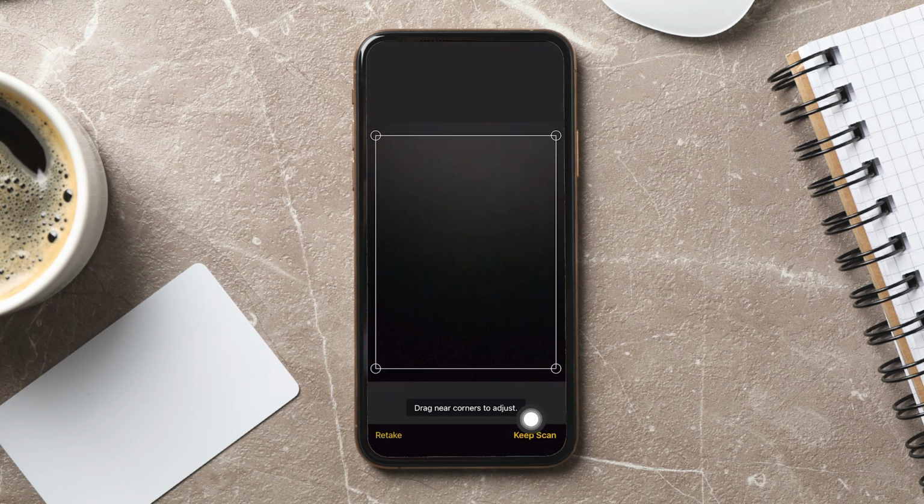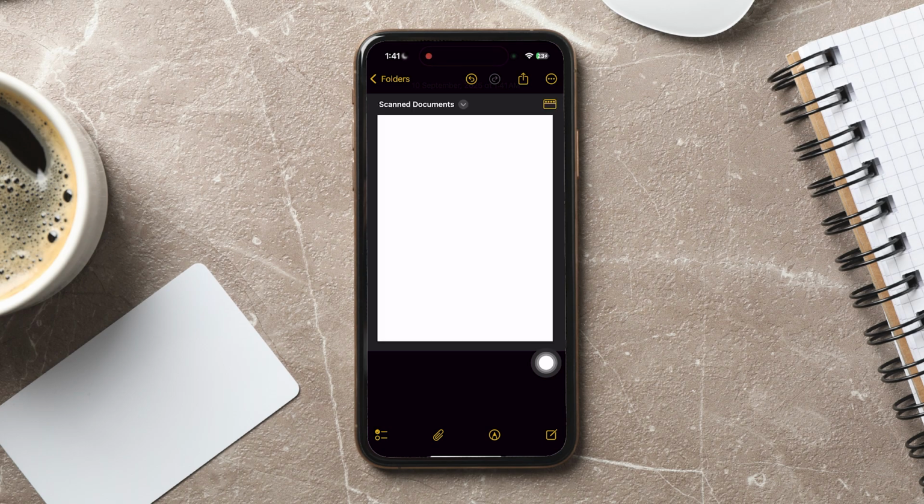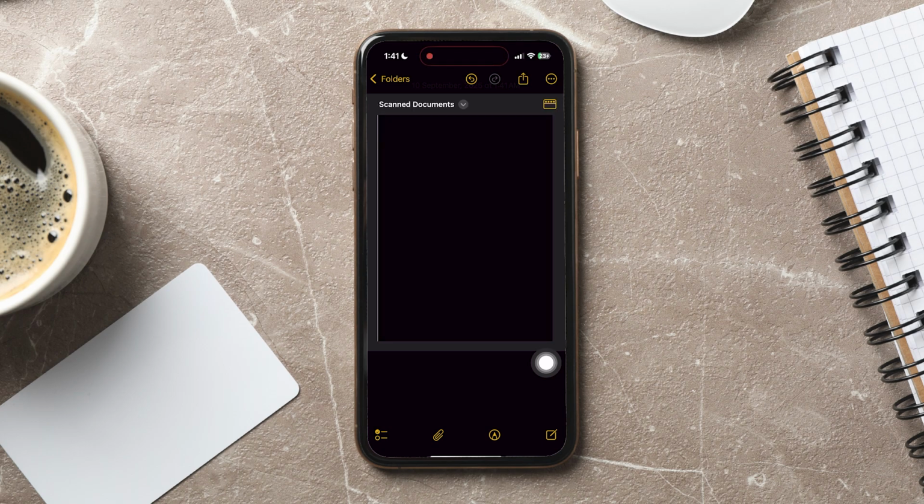Once you're done, tap on the Keep Scan button at the bottom right corner of your screen. After that, you need to tap on the Save button over here. There you go, the scanned photo is being added to your notes. By following these simple steps, you can easily scan a photo on your iPhone.